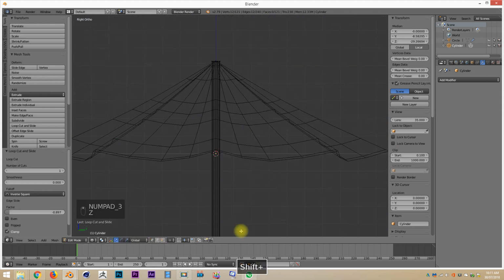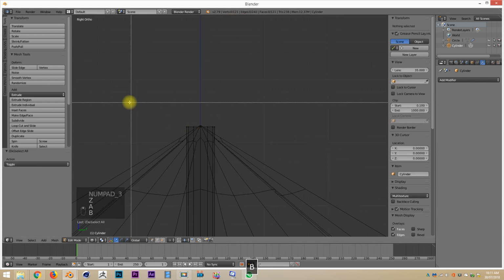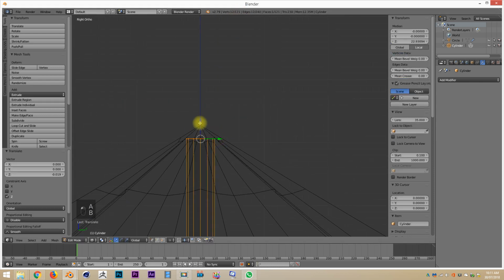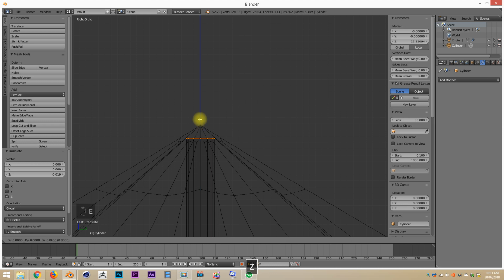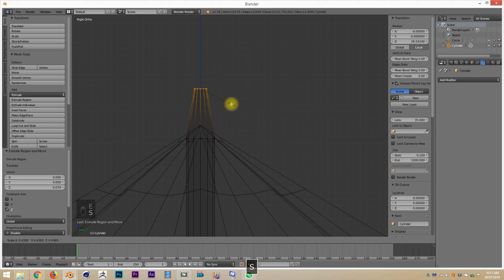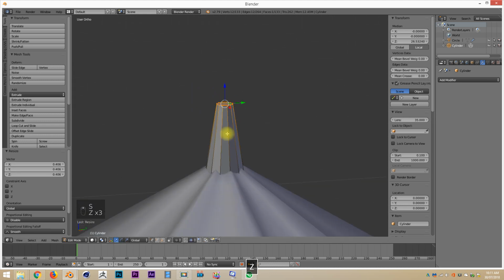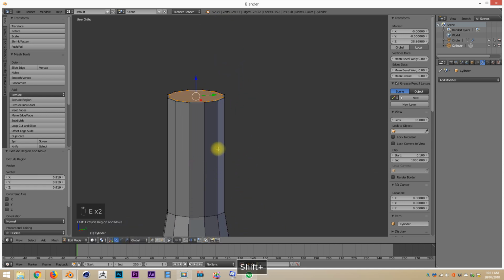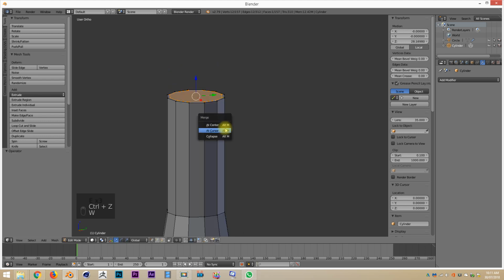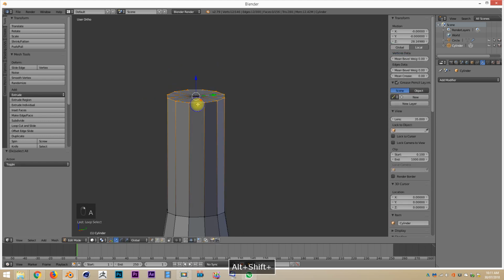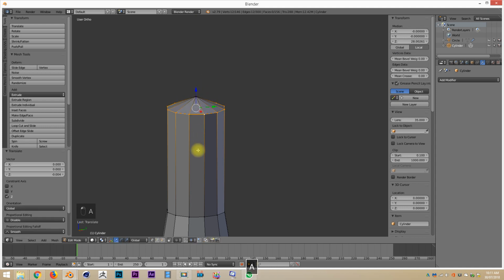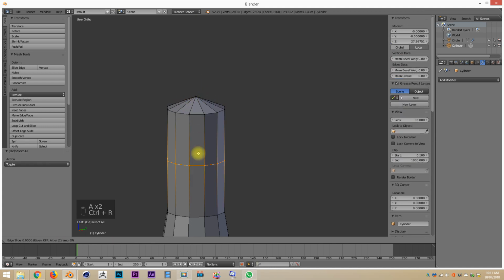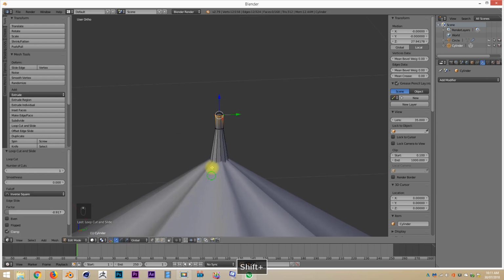And then we're gonna go to our top over here. I'm just gonna select these top vertices, bring them down like here. Go E, Z to extrude up, and then size this down a bit. And then E to extrude up again, and then S to size in. Go W and then merge at center. And then we're going to select these loops here and just bring them down. Control R to add a loop cut. Slide it up like so. And here we have the top of our umbrella.